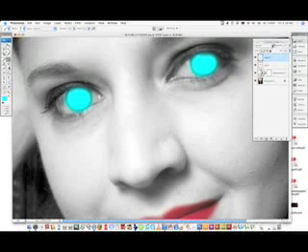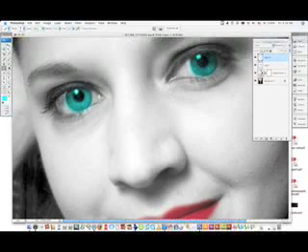Alright. Go to your blending modes. This time I'm going to choose Color. That looks pretty good. If you want, get your erasing tool. There might be a little bit of excess color. Erase that out.